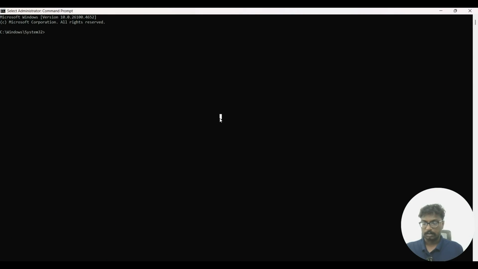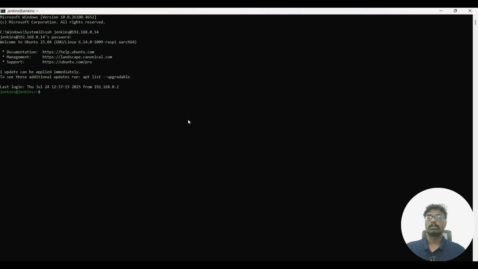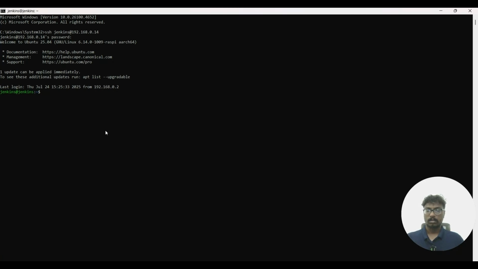So connect to it, SSH jenkins-rpi at 192.168.0.14, and enter its password, 123. So now we have connected to our Jenkins RPi machine. Now just check pwd. We are in home.